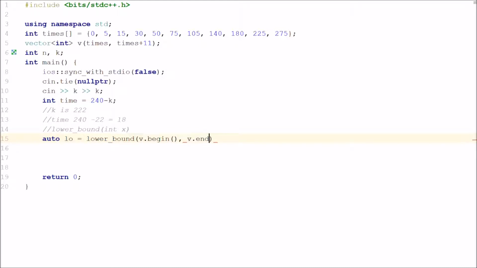v.begin, v.end, and we're looking for time. This is the value time, where that fits into the array, lower bound. Next, we convert that to an integer by doing low minus v.begin. So now we have our value.